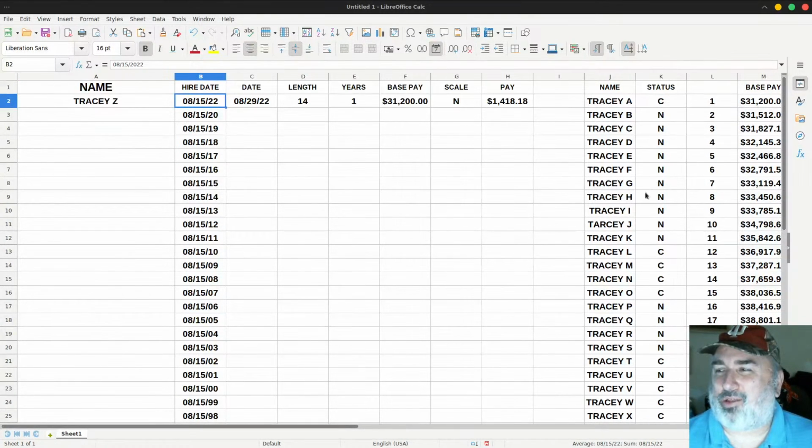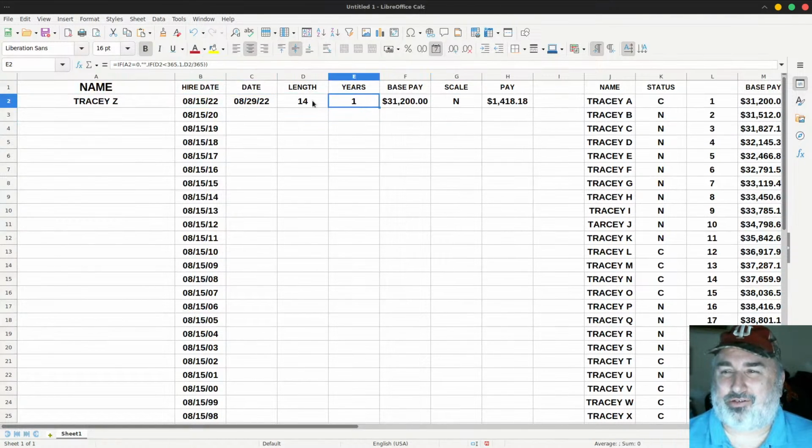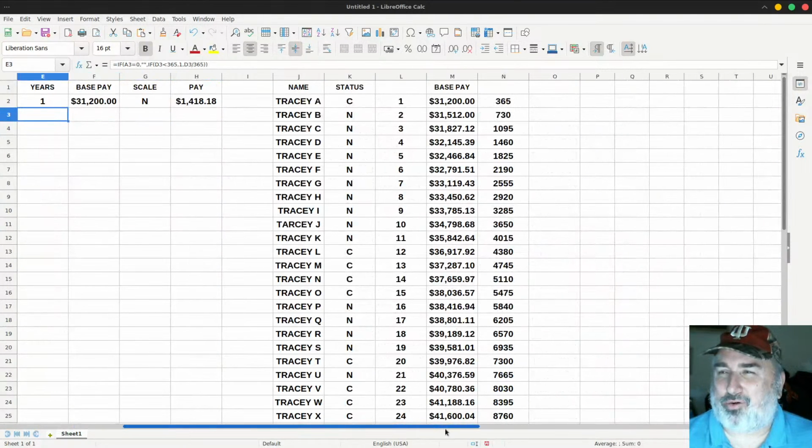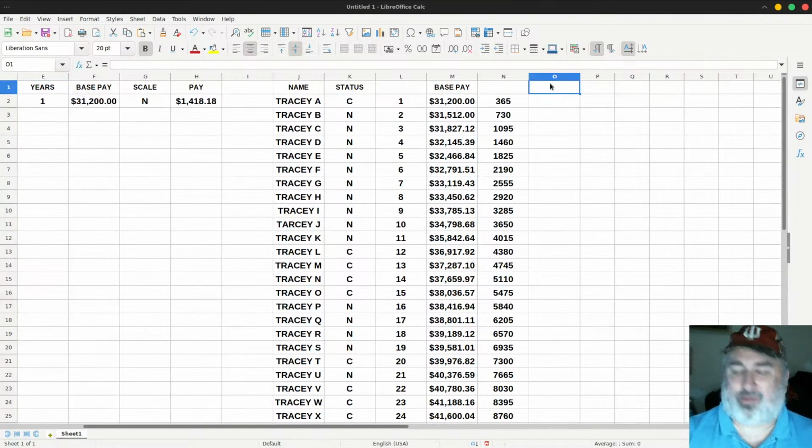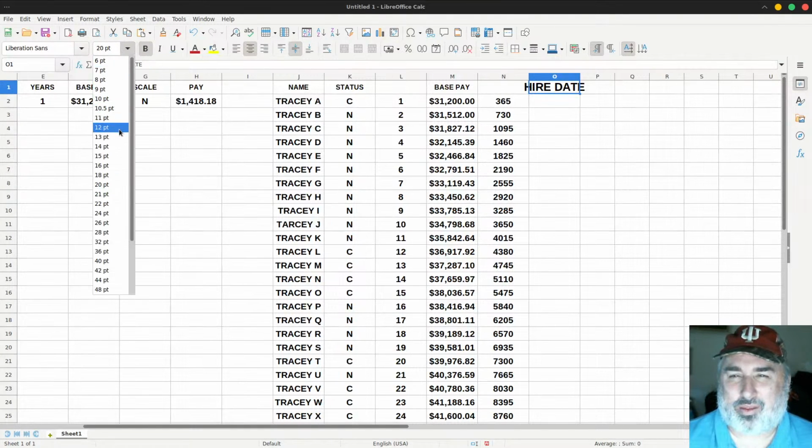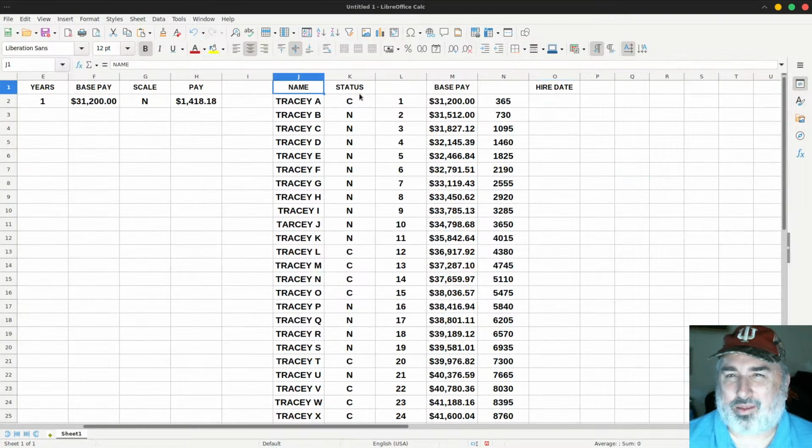So you would just make another row over here, and so the hire date comes up automatically. That way, our years and everything are calculated right. So let's make another row over here. And we're going to put hire date.